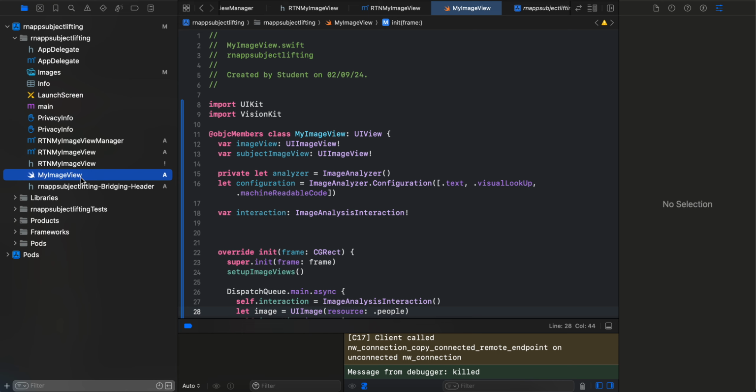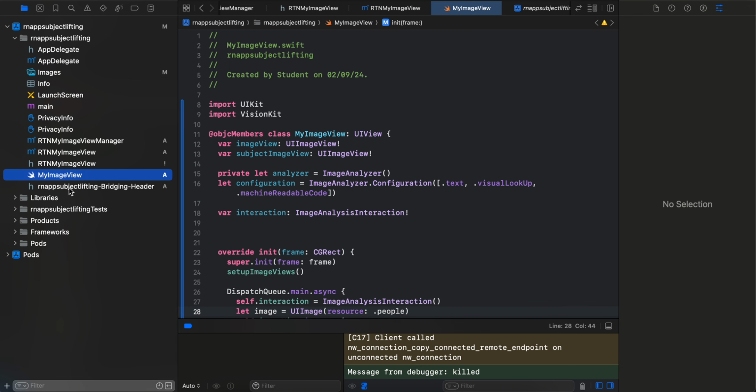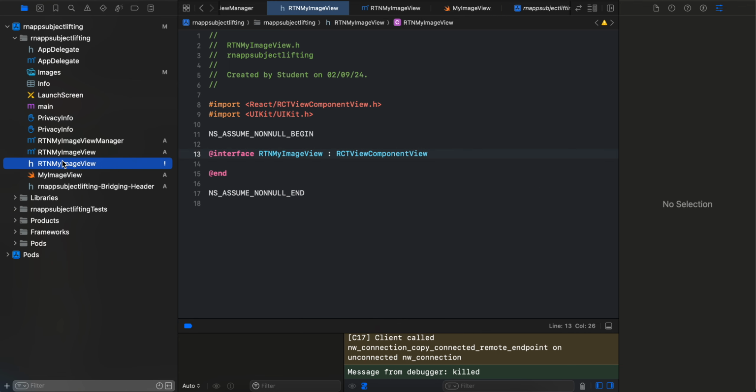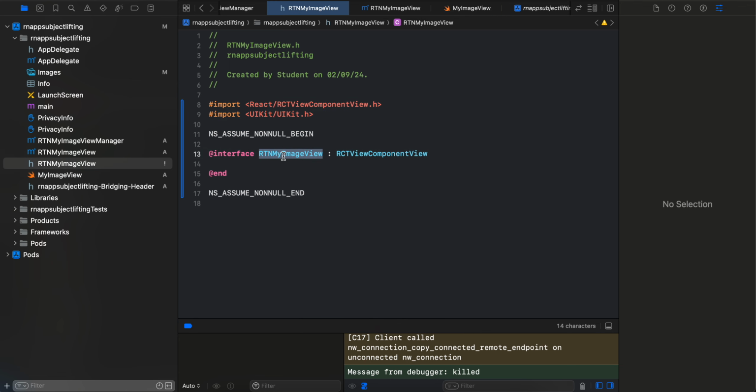Then Xcode will ask, do you want to create a bridging header? Just click yes, and Xcode will create this file for you. Then create a header file called rtn my image view. Now here I have copy pasted everything from the documentation, only this name has been changed.